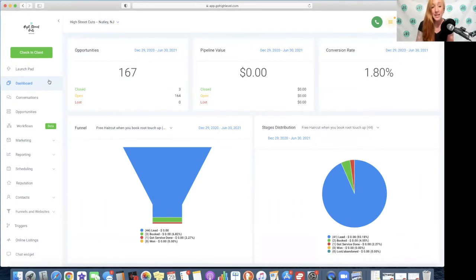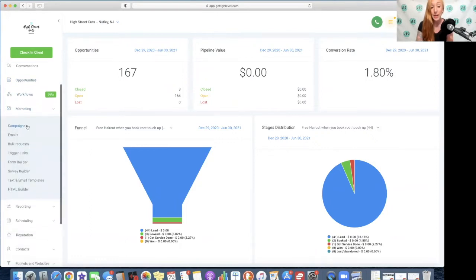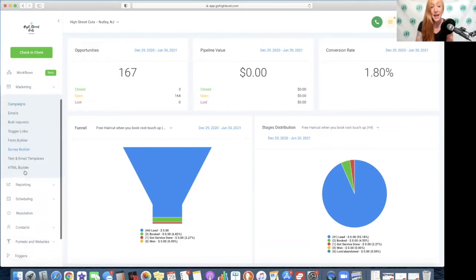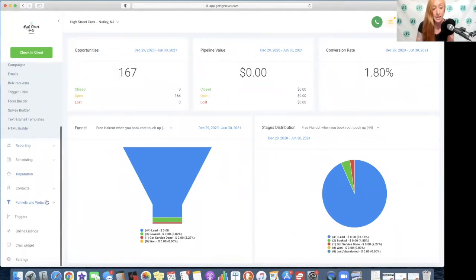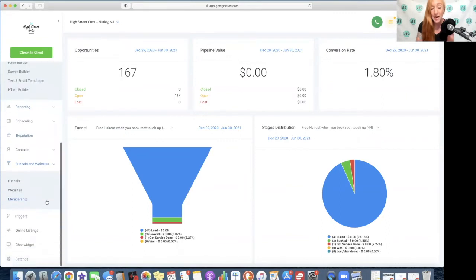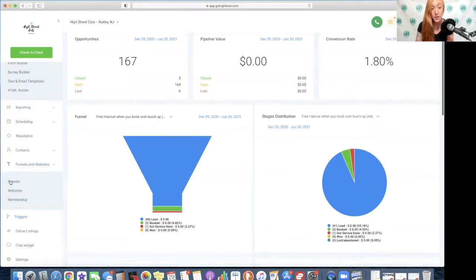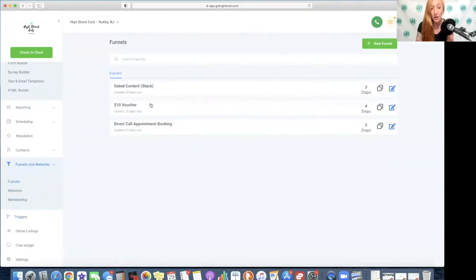So on the dashboard, we're now going to go to the marketing tab. The marketing tab is going to include our campaigns. It will have our forms, our surveys, and a few other options that may be included within certain strategies. We're also going to take a look at the funnels and websites tab. I'll be showing you the funnels that are included in this snapshot, as well as the triggers. So we're going to start with the funnels.